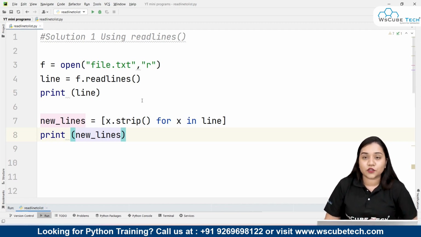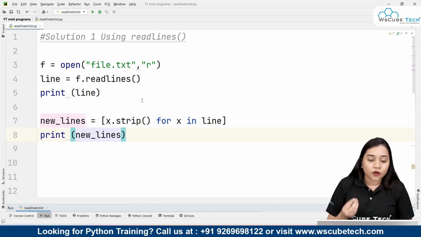We have another solution over here in which we will be using the loops and the list comprehension. Now to read the lines over here, we will be using the loop. Let's have a look at how it can be done.